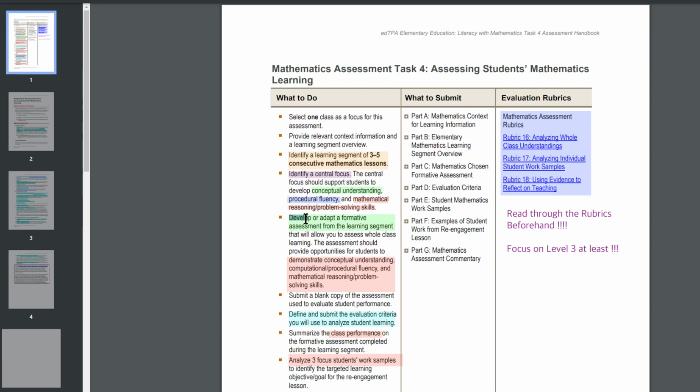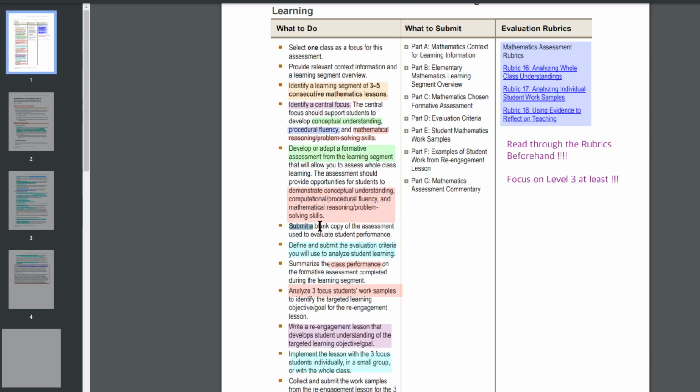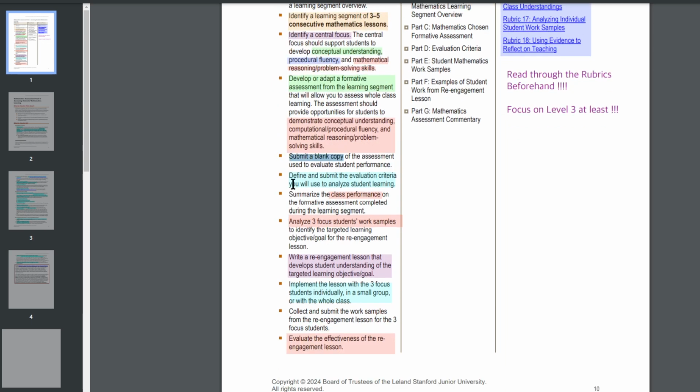Develop or adapt a formative assessment from the learning segment that will allow you to assess whole class learning. The assessment should provide opportunities for students to demonstrate conceptual understanding, computational procedural fluency, and mathematical reasoning problem-solving skills. Submit a blank copy of the assessment used to evaluate student performance. Define and submit the evaluation criteria you will use to analyze student learning.